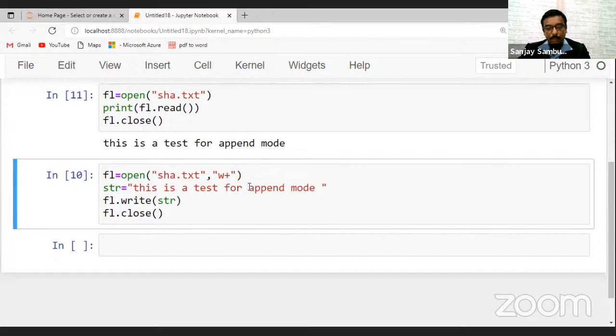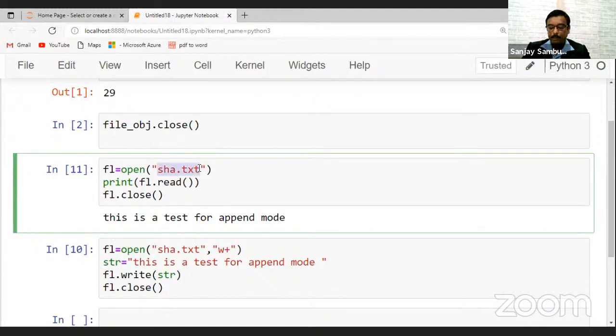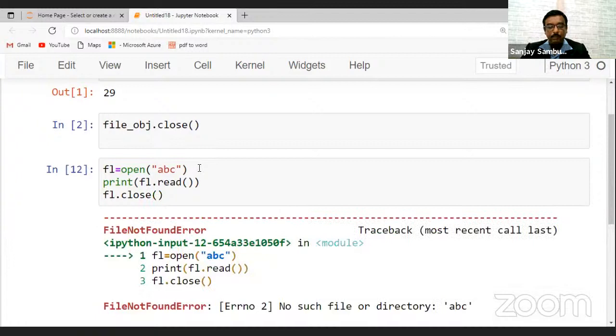I can open the file in read-write mode, that is RW. Now that I have opened the file, I've written, but there is a mistake. Suppose I just give the file name something else. I'm opening a file and I put a file name something else, and I want to read the file content. So if I execute this, this will give an error.